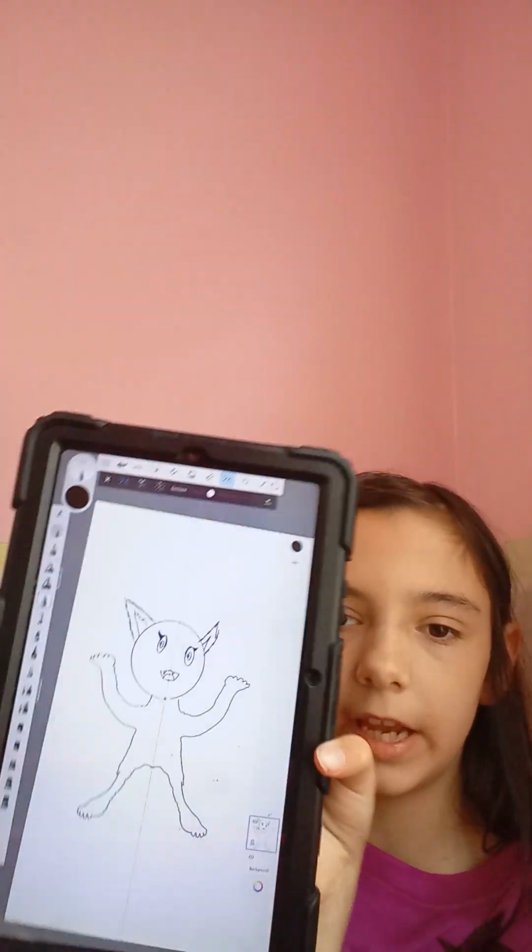And then we're going to do that. And then let's make some toe beans for my cat. And then right there. It kind of looks like a wolf right now, but once we add everything else, it will look more like a cat.